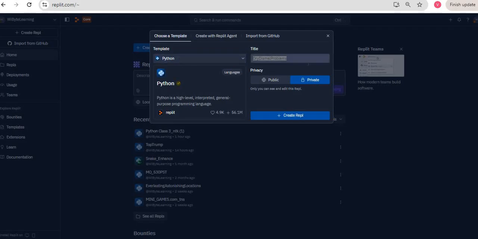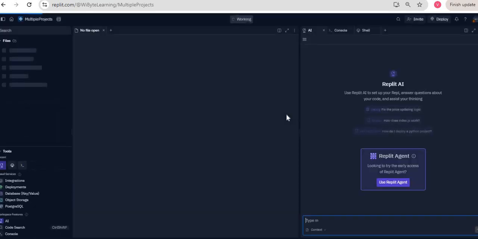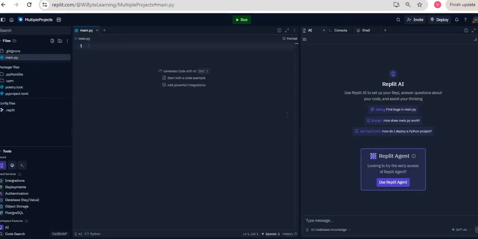Let me just call it, let's say, multiple projects, and I just go and create this REPL like usual. Notice as always, some stuff runs and I get this nice interface where I get to create my program. I get to type inside this thing. The file is called main.py, and this is what we usually do.